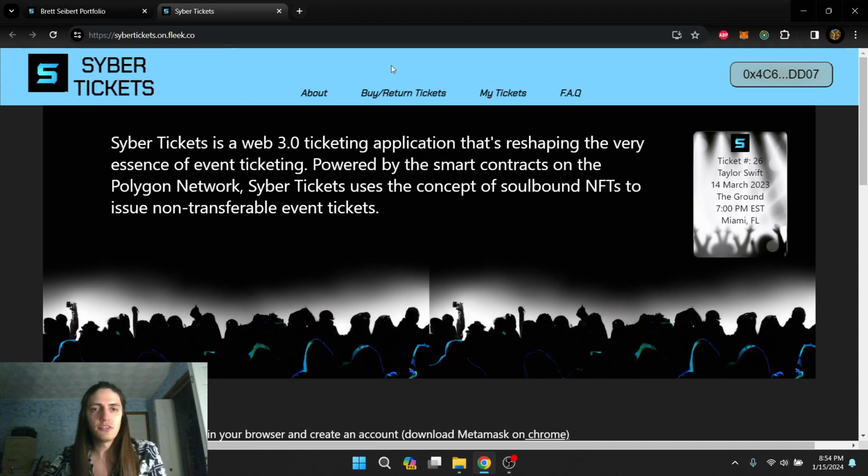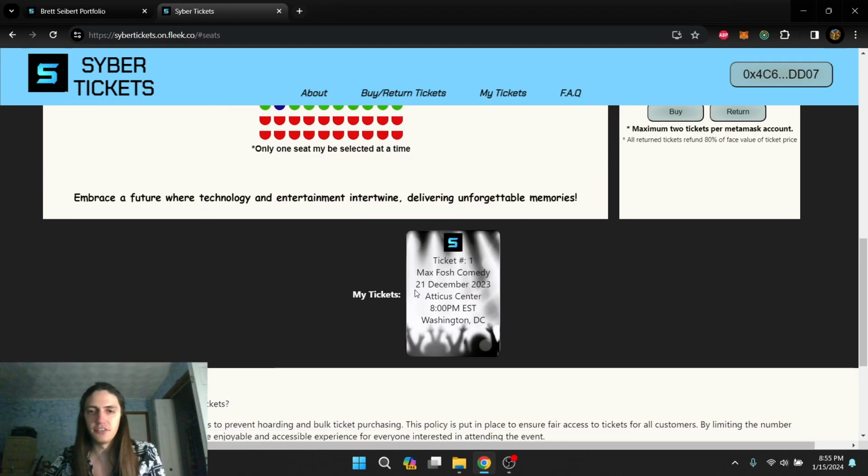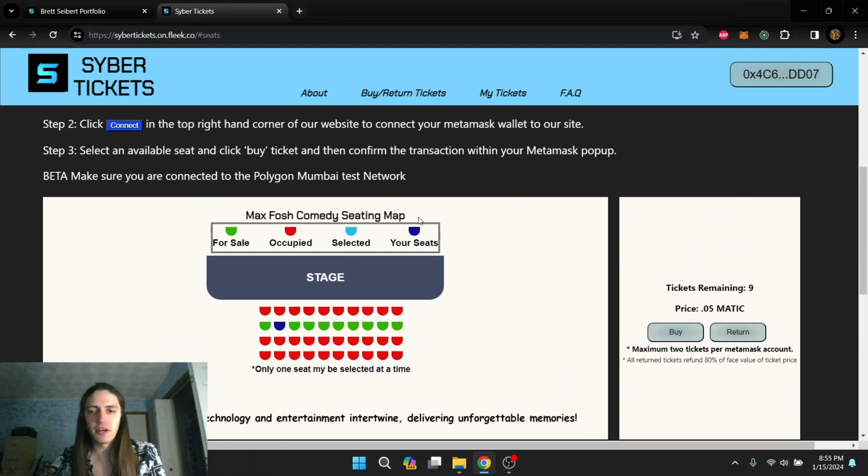And this is just the landing page of the tickets. So if we want to go to buy and return, we can see a little seating diagram here. We already have one seat that I bought earlier, and our ticket is just down here, ticket 1. But let's say we want to buy another ticket. So we'll go ahead and select the seat here.